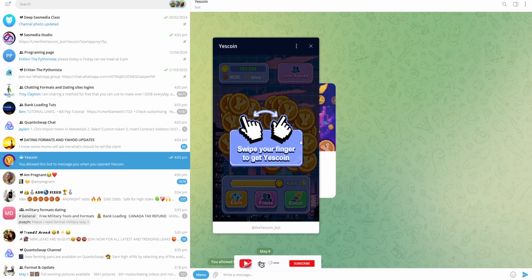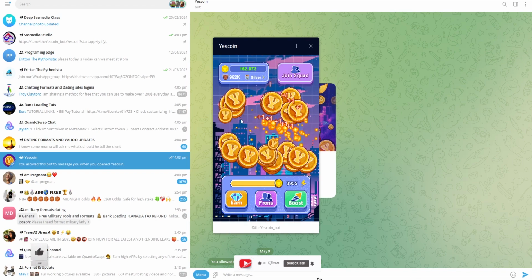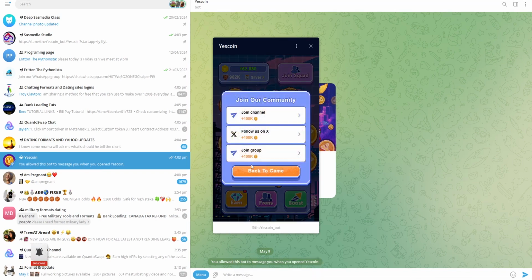Now you can see swipe your finger to get Yescoin. You just have to be doing this. Then, join our community to earn 100k. When you join their Telegram channel, you are going to get 100k of Yescoin. When you follow them on X, you are going to get 100k of Yescoin. When you join their Telegram group, you are going to get 100k. We are going to do these tasks now.